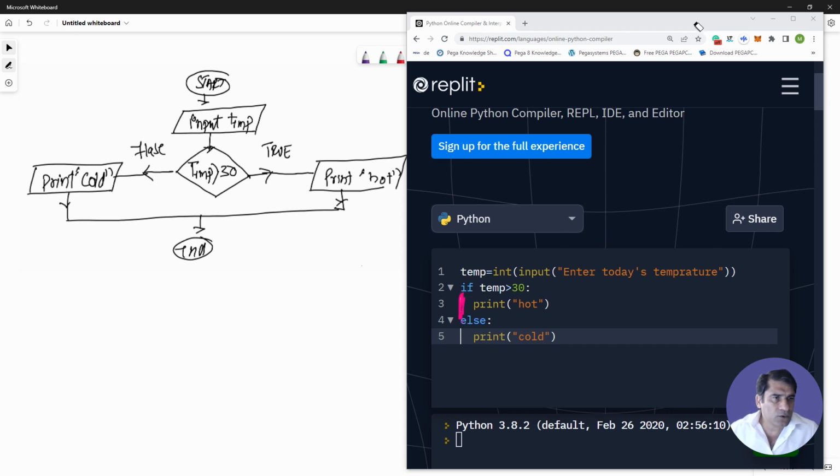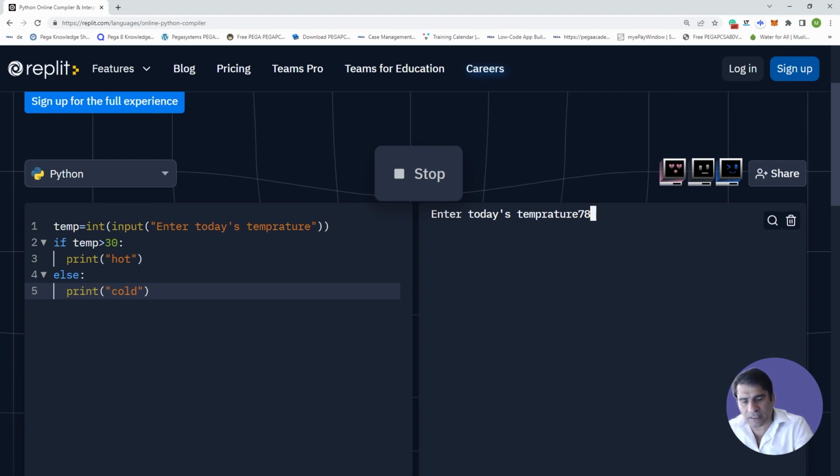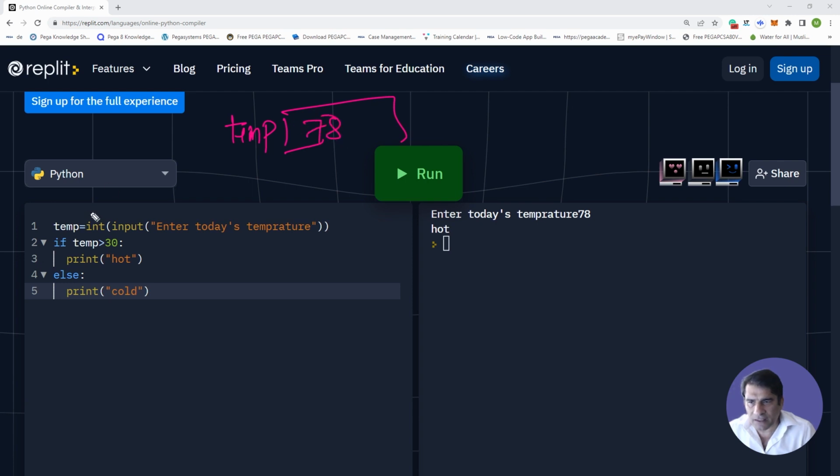So now let's run the code. Let me maximize the screen. And let's run the code. When you run the code, it is asking for the temperature. For example, I entered 78. So inside the temp variable, that value 78 is stored. It will check the condition. Is the condition true? Yes, 78 is greater than 30. The condition is true. So it will execute that part and print hot on the screen, and then it will ignore that one.